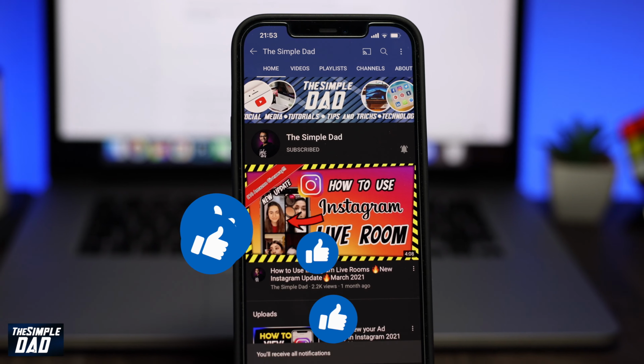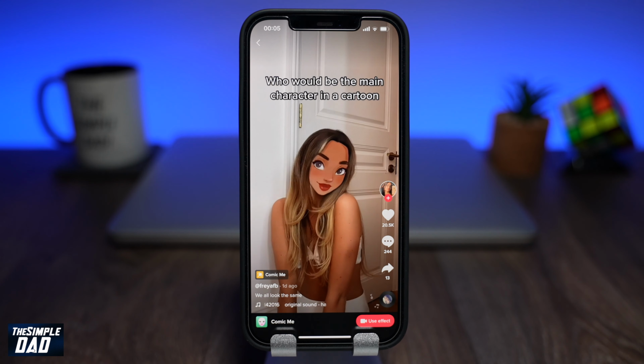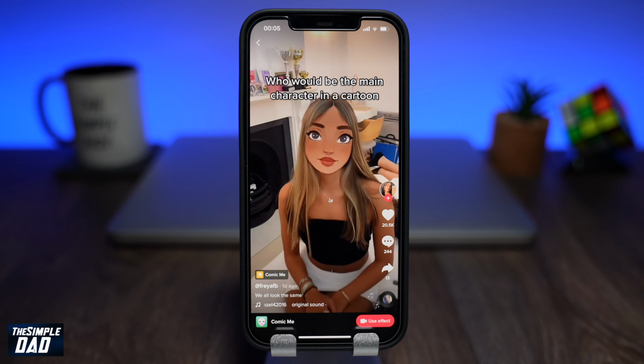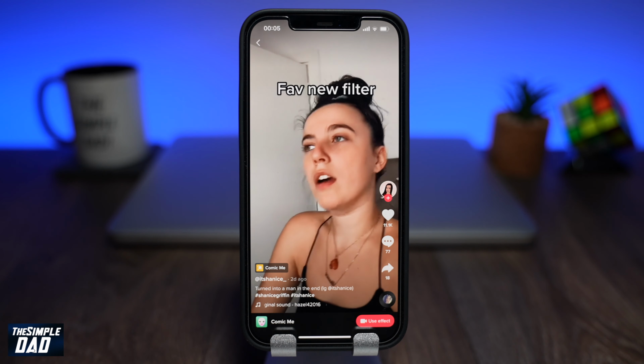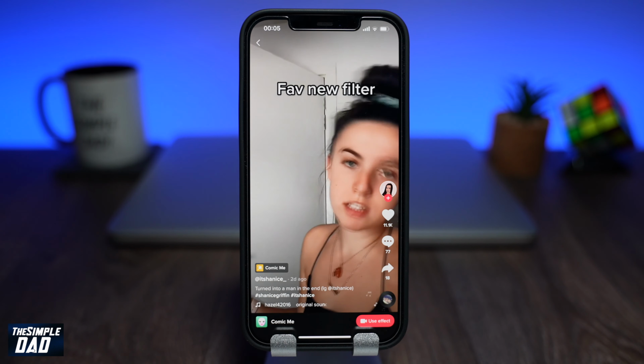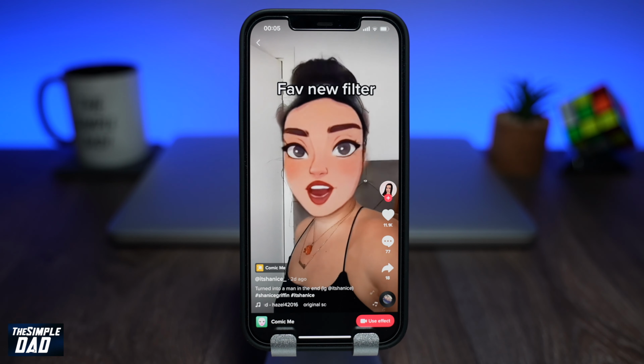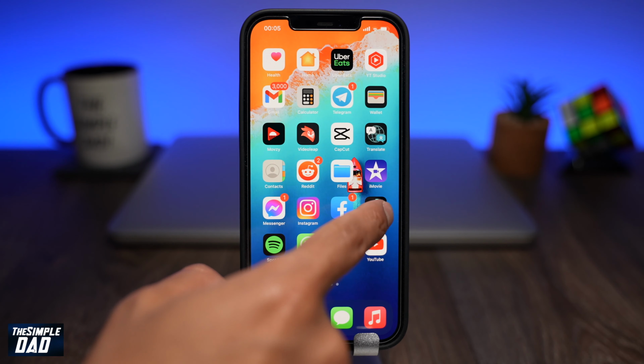So this effect is similar to the cartoon 3D effect from Snapchat, where it actually makes you look like a Pixar character. So the male version of this effect makes you look like an anime character, while the female version makes you look like a Disney character. So let me show you how to use this effect.